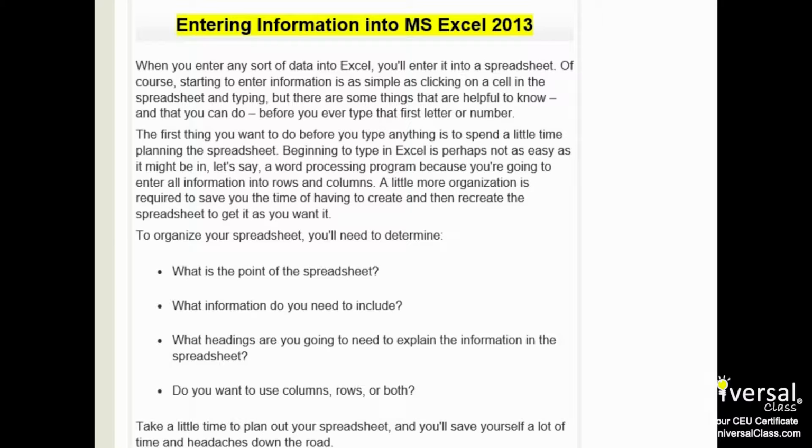The first thing you want to do before you type anything into Excel is to spend a little time planning the spreadsheet. If you go right into Excel without an idea of your vision for what you're looking for, just typing in numbers may not be the most effective way to get the most out of your spreadsheet. You don't need a full plan to enter the spreadsheet, but you have to have an idea of what you're looking for, some visualization of how you want to view the data that you're going to put into Excel.